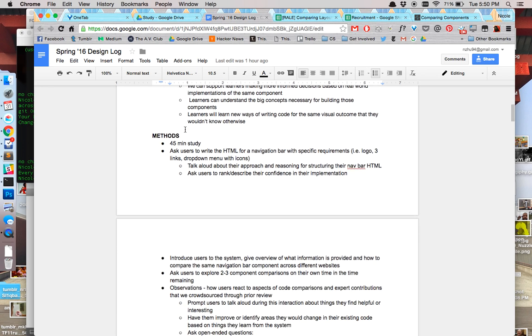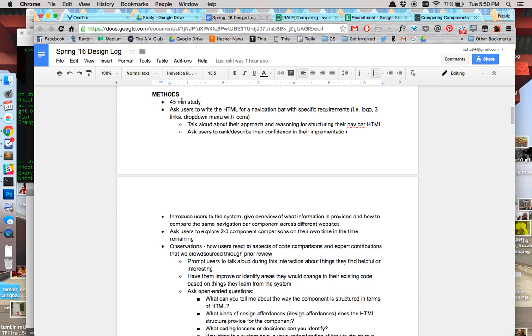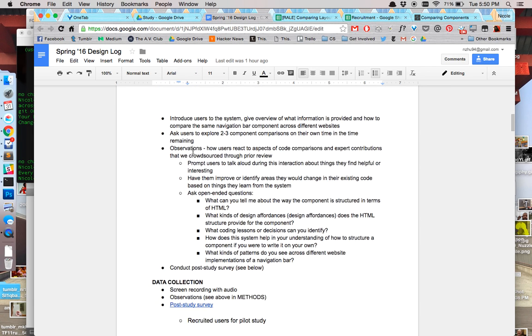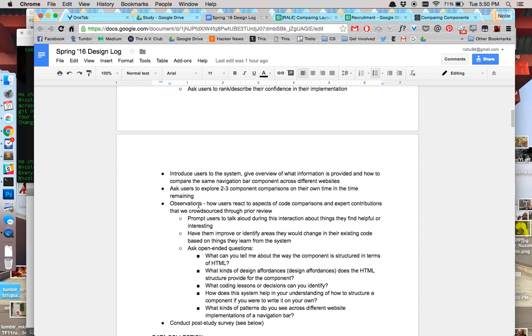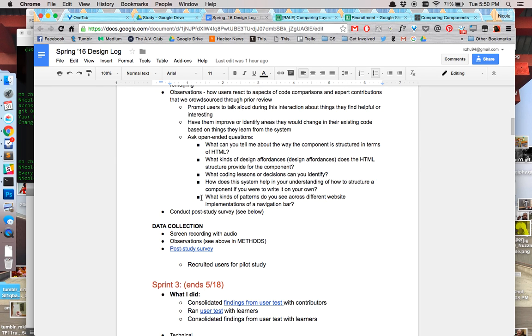Wrote out some additional hypotheses and outlined the methodology of having people initially write the HTML for a navigation bar to meet specific requirements, and then allow them to use the system to make any modifications or just sort of gain more confidence in different approaches and understanding different implementations.